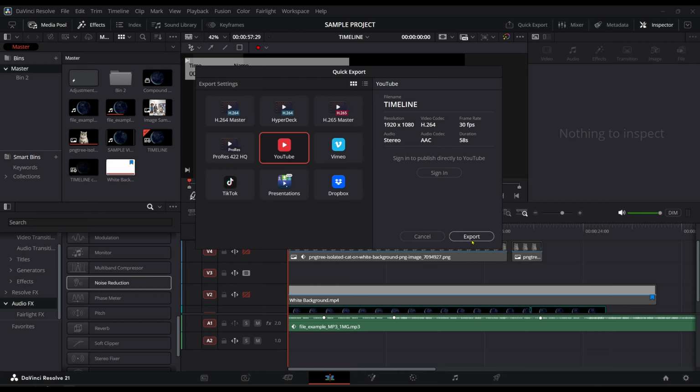DaVinci Resolve can handle the upload directly from the export window, which means you can move from finished edit to published upload with fewer steps. It's a very useful option if you want convenience and don't need to separately save and upload the file on your own.